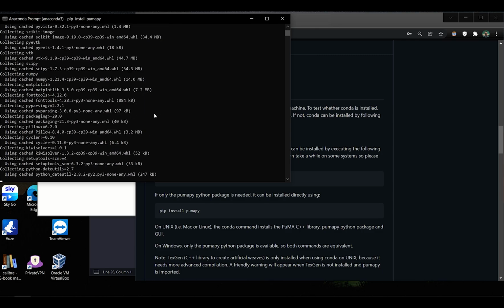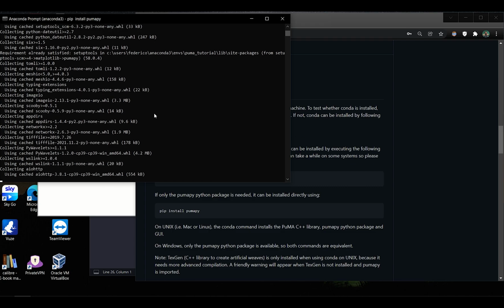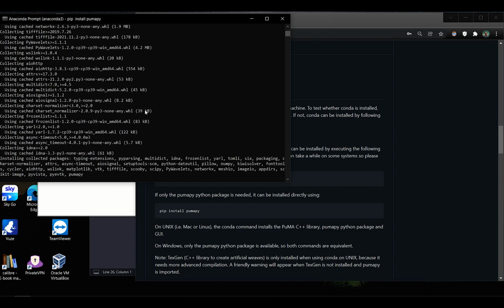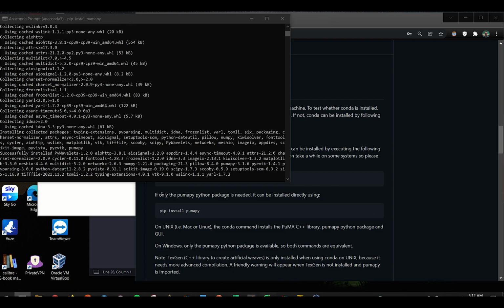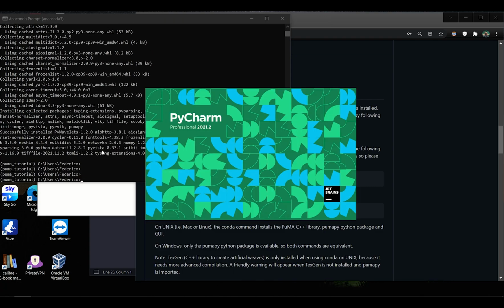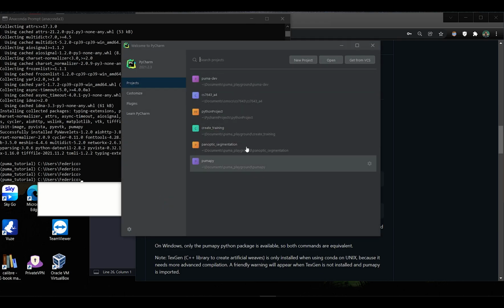It's gonna install all the dependencies as it does for conda install. And so once this is completed, we're gonna be able to run pumapy on Windows. And then at that point, I'm also gonna show you very briefly how to create a PyCharm project, which I can show you while that is running. Okay, the pip install is already complete.